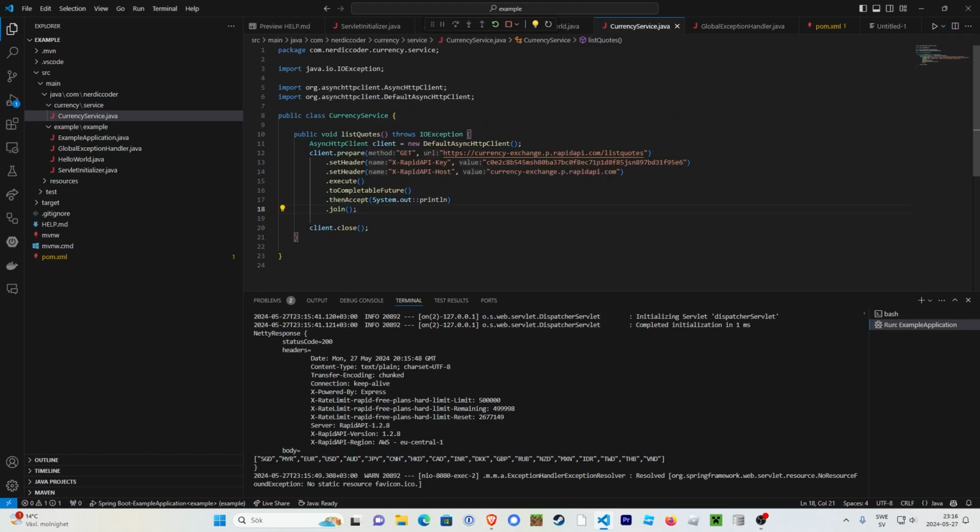So we have this client, it has the endpoint URL, it has the headers with the key and the host, then it's executing it.